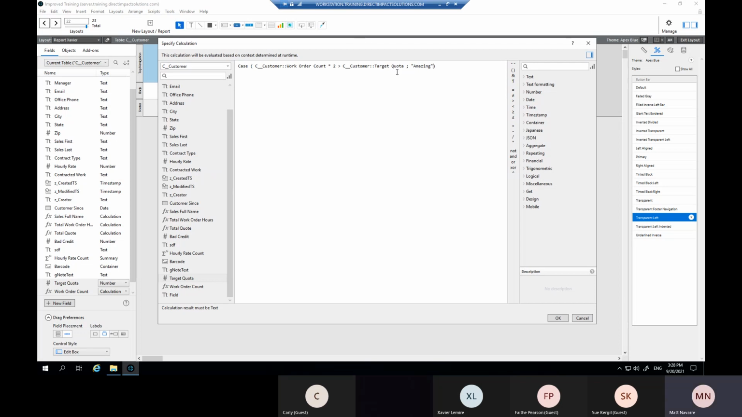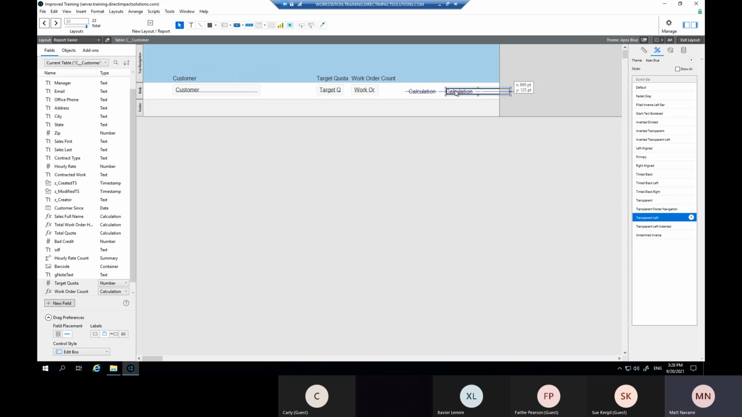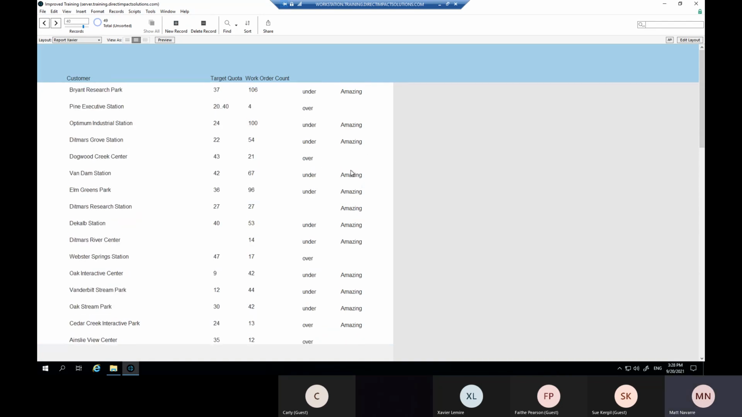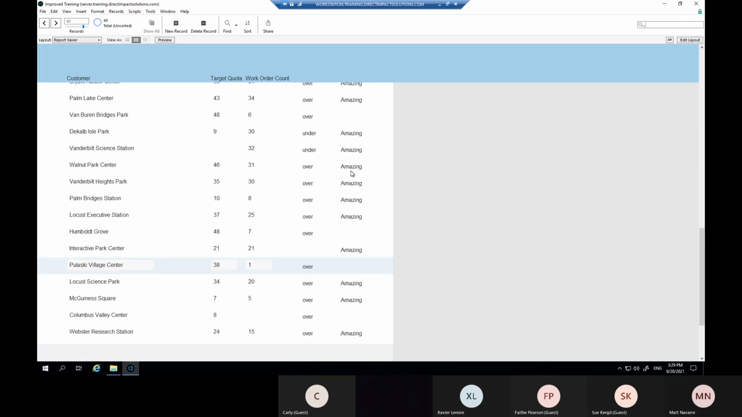So there's a very simple calculation. If the work order count times 2 is greater than the quota, which means they've more than doubled their quota, they're amazing. Okay, so click OK. And that's our calculation. And then move that over next to the other one. And then go to browse mode. As you guys replicate this, try different things, try different ideas, explore your creativity. Wow, that's quite a few. That's a lot more amazing ones than I thought.